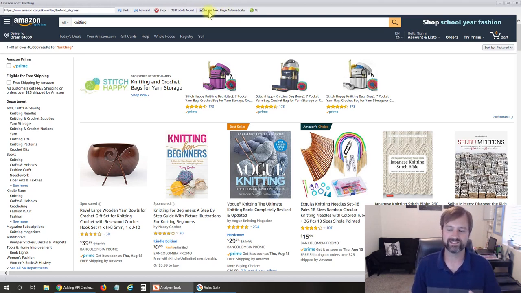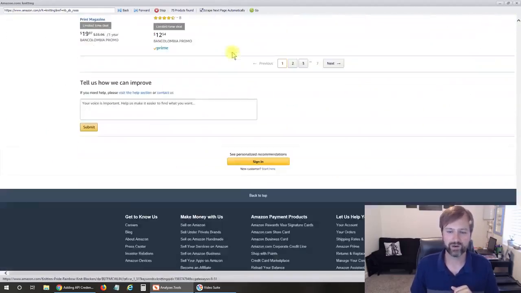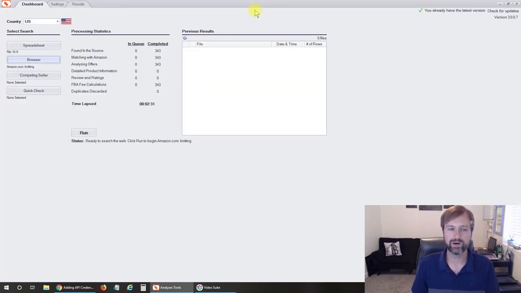way AMZ Analyzer is not only going to find the products on this page, which right here it found 75 products just on this page, it's also going to grab as many of the next pages as it can. So very similar to you going to the bottom and clicking Next manually, AMZ Analyzer is going to do that automatically for you. And so with that checked, go ahead and click Go.